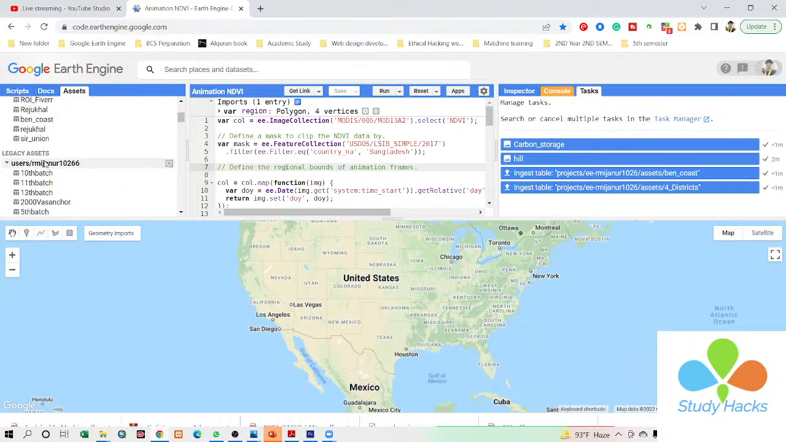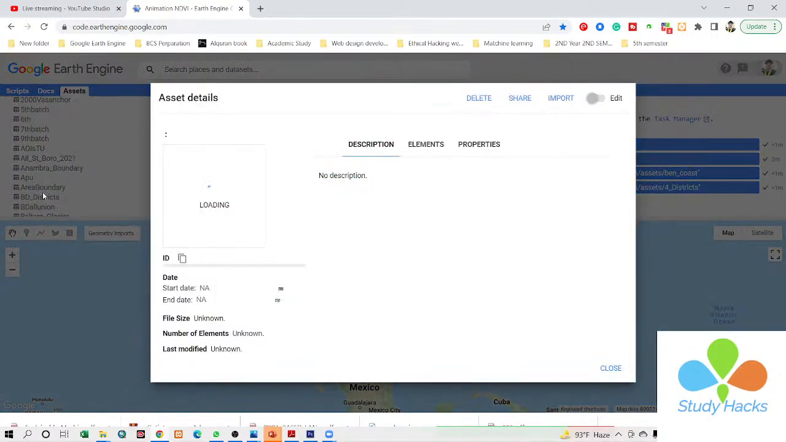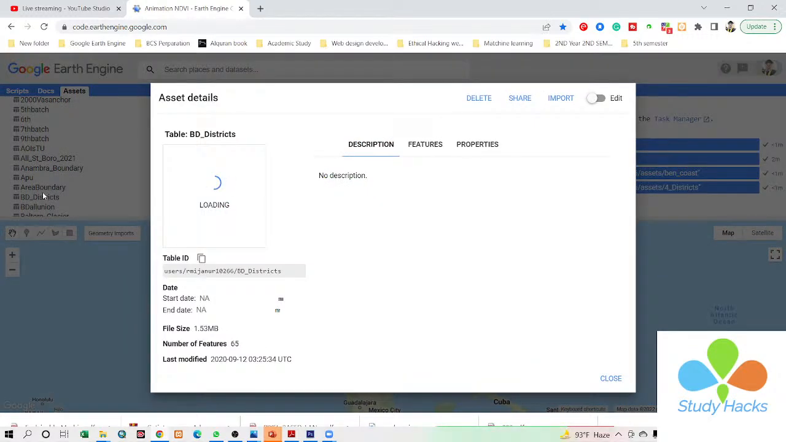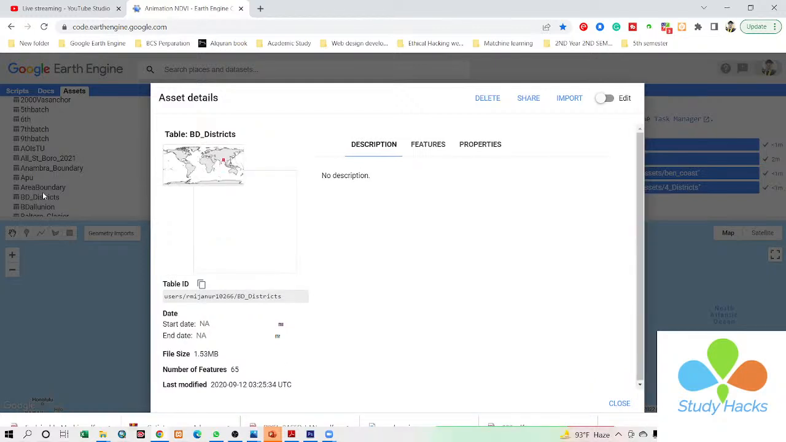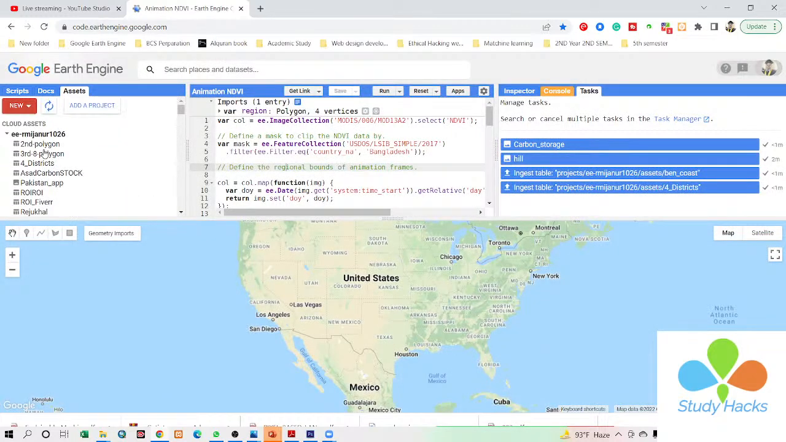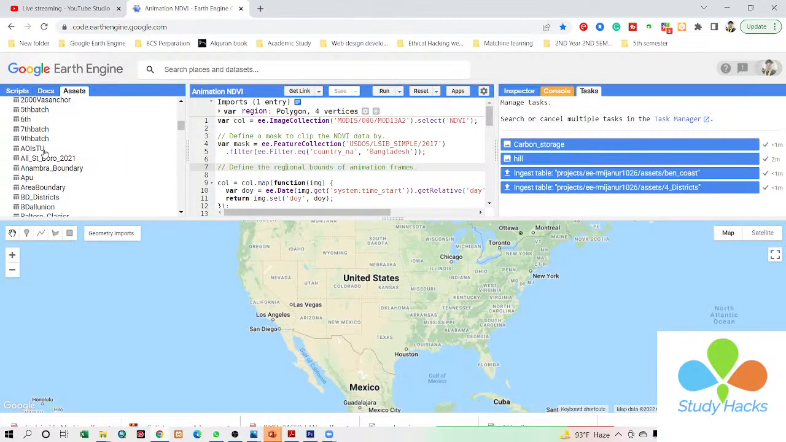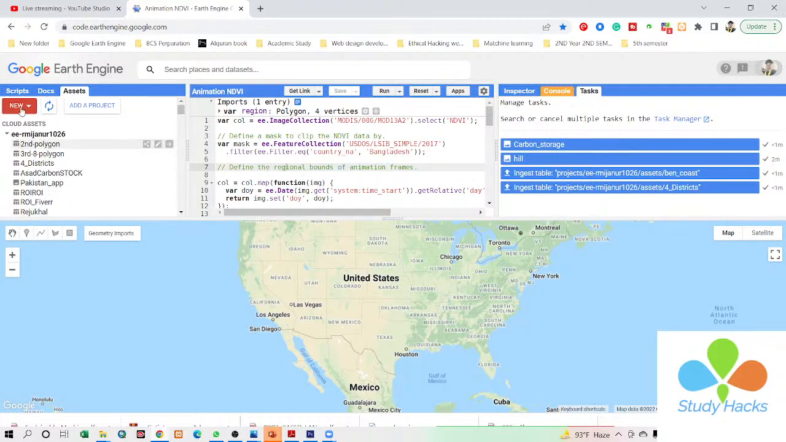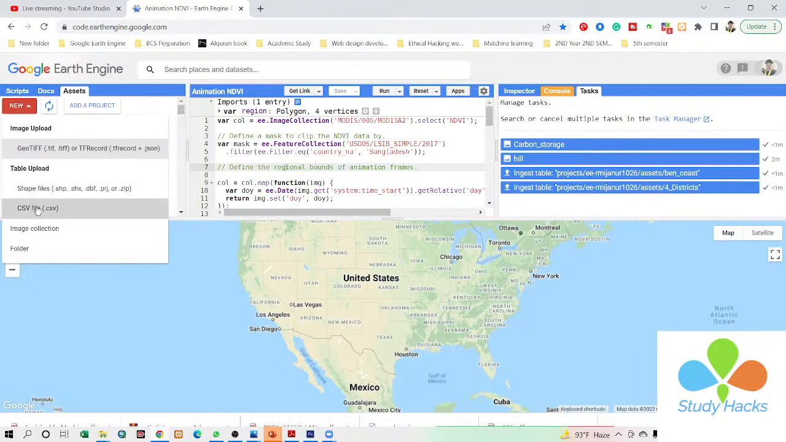Suppose I want to upload different types of shapefile or raster image. Here I already uploaded, so it will be uploaded under the Assets tab, and you get 250 gigabytes free. So you can get 250 gigabytes free for uploading your own assets. It can be raster images, vector data, CSV file format, or other data. We can easily upload shapefiles, CSV files, raster images, image collections, or folders. You can easily upload it in here.